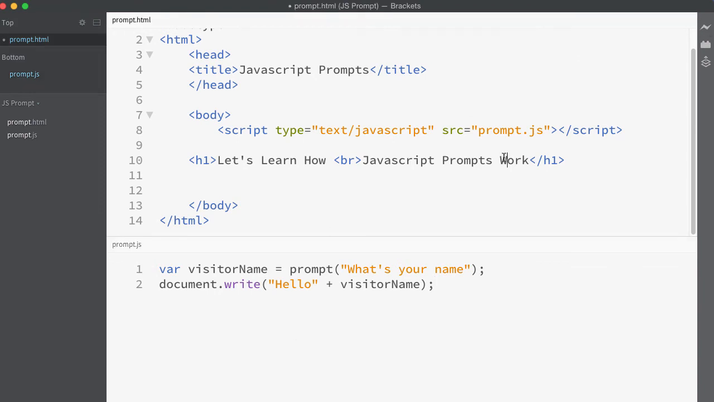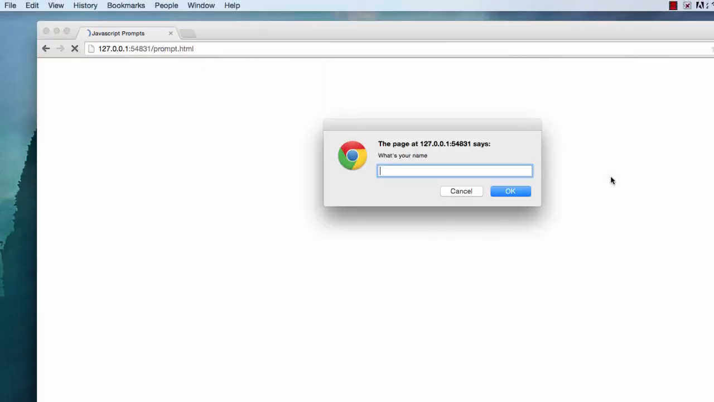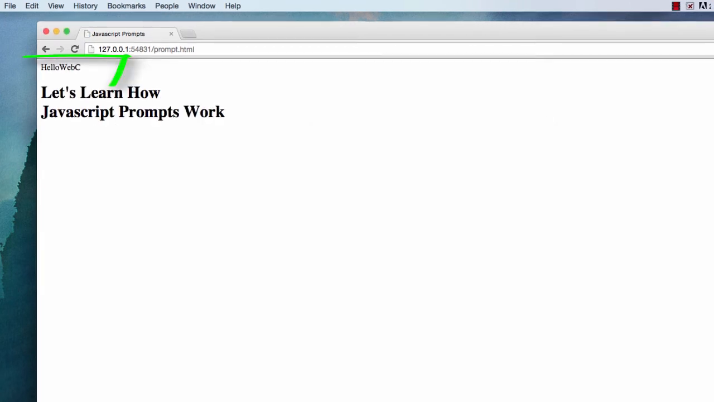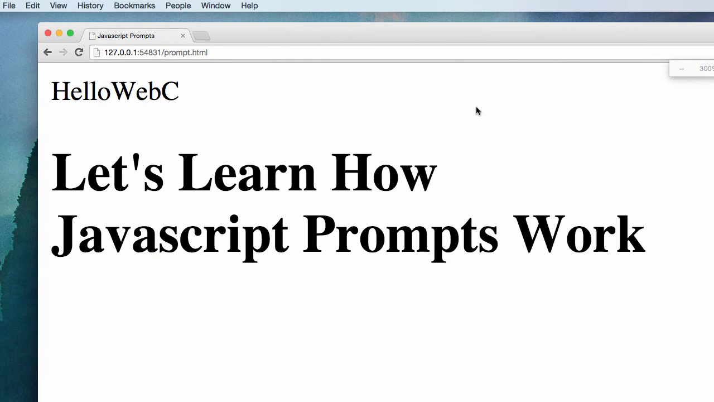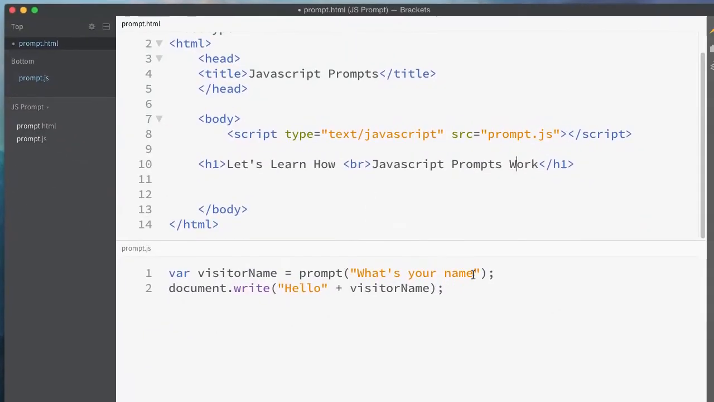So if we save it and we launch this, okay, we can see that it works. A couple issues though. One, there's no space here. And two, what if I want this down here? What if I don't want it at the top? So we can fix that too.